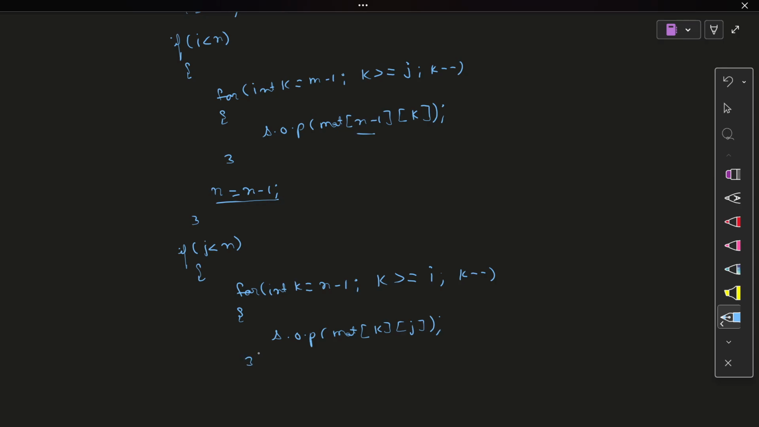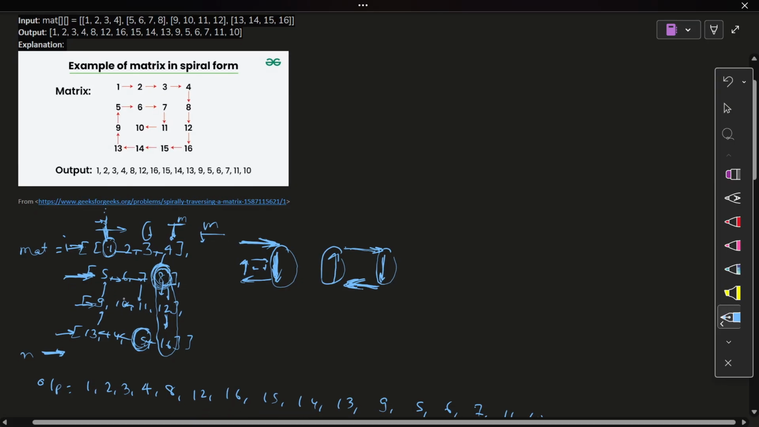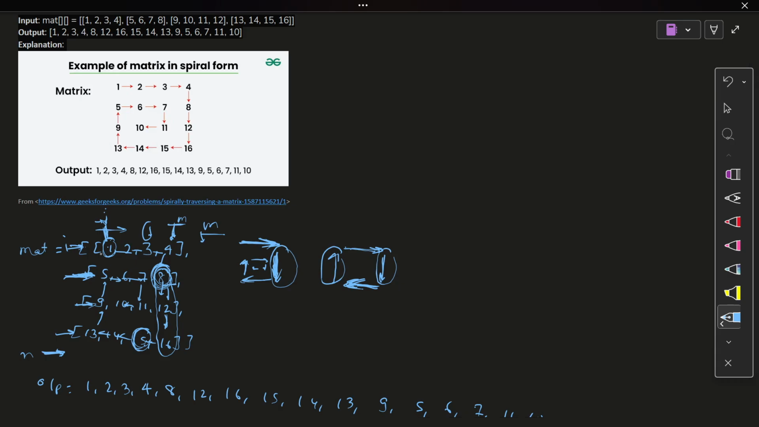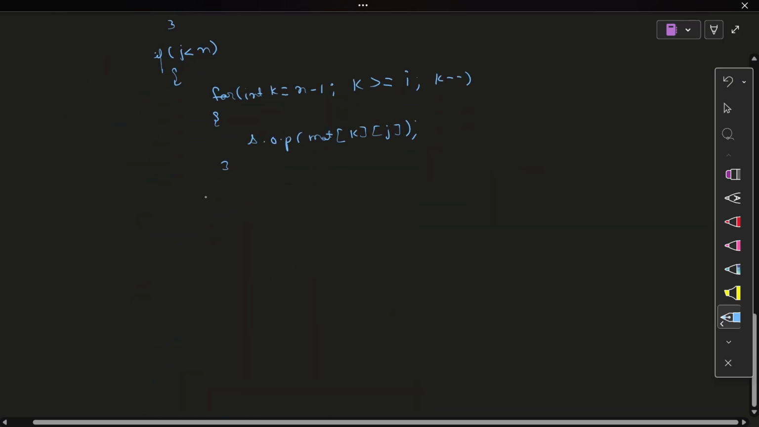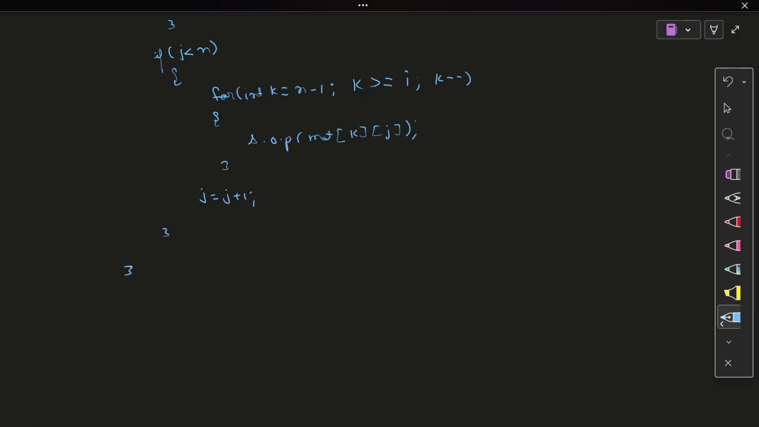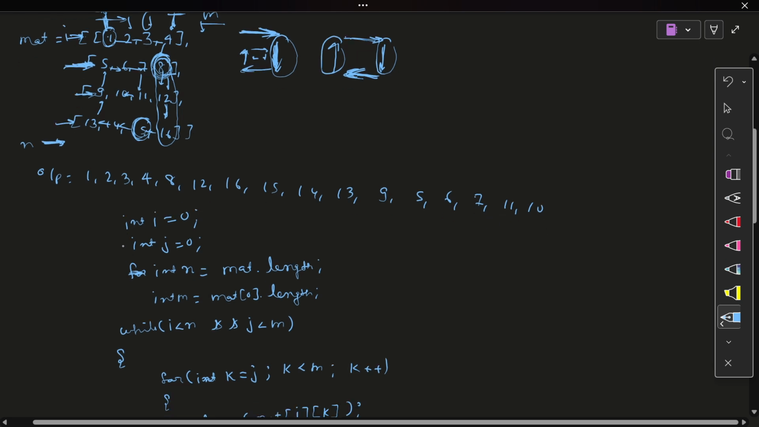Okay. Once it is completed, means this one is completed. This will start from here and move to upward, and j is constant. J is indicating here. Once it is completed, we have to update the j. J equal to j plus 1. Now it is over. It will print the spiral form, a spiral traversal of a matrix.